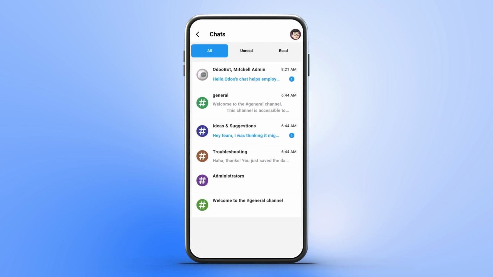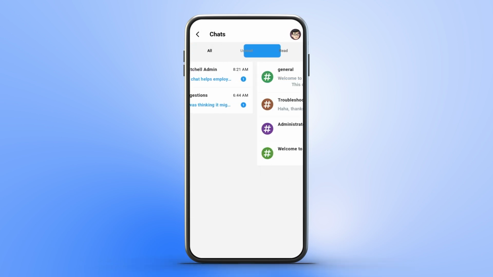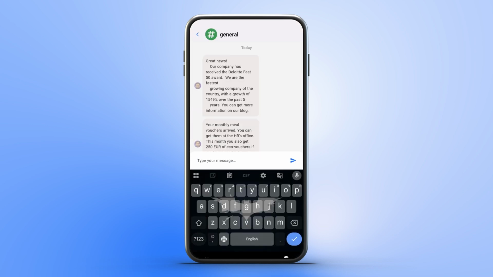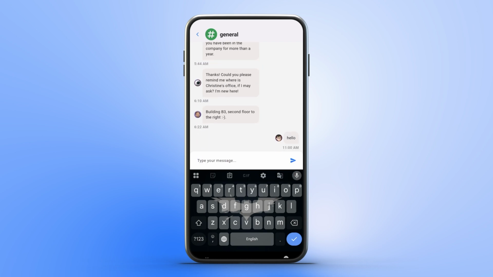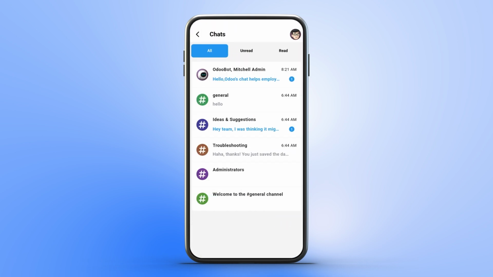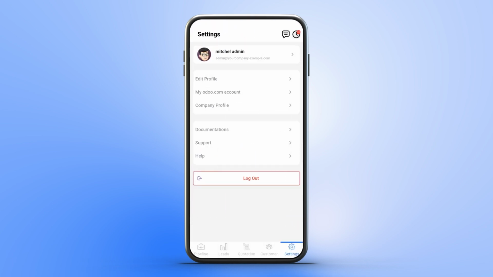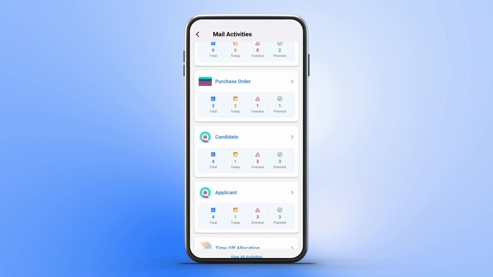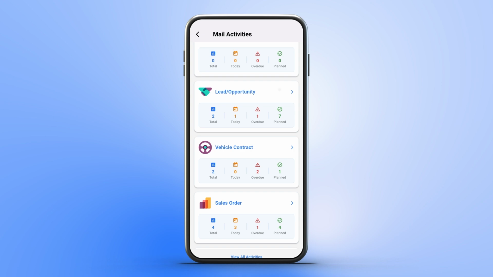Stay connected with the icons at the top of every screen. Tap the chat icon to jump into real-time conversations with users or channels in your Odoo system. Perfect for staying in the loop. Hit the clock icon to see your scheduled activities, grouped by modules like leads or contacts. Tap a group to view tasks and keep your day on track.